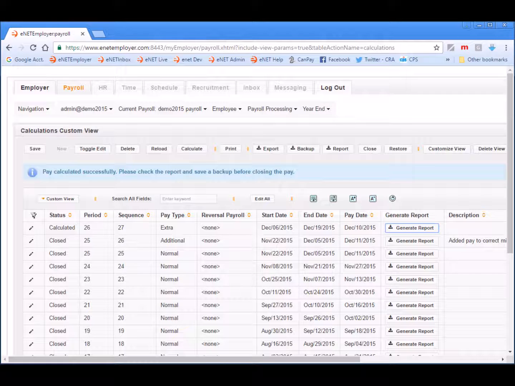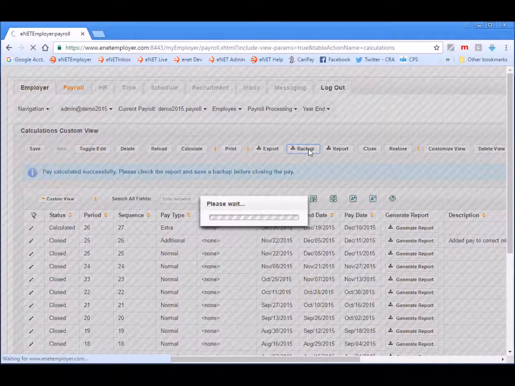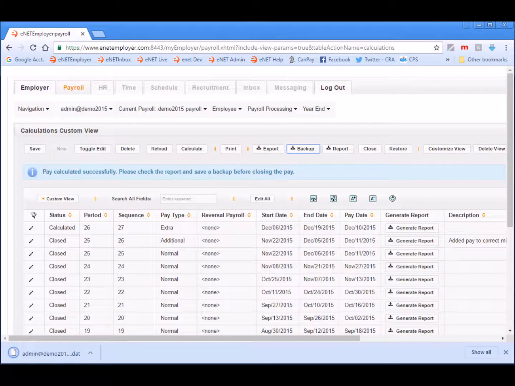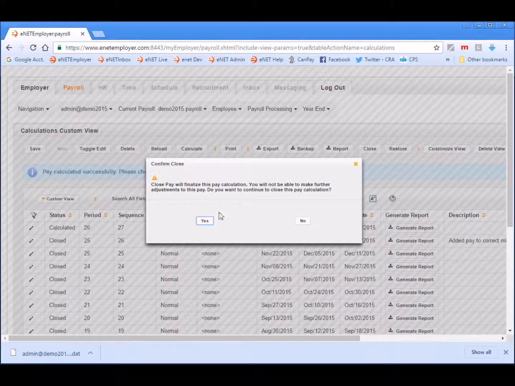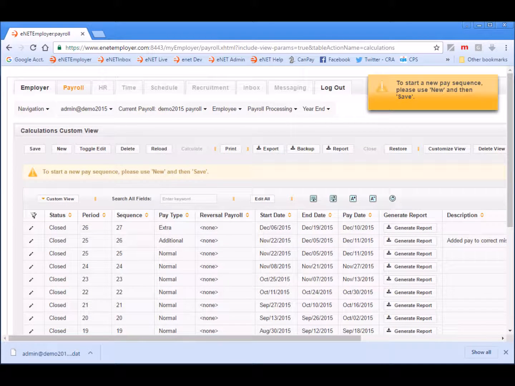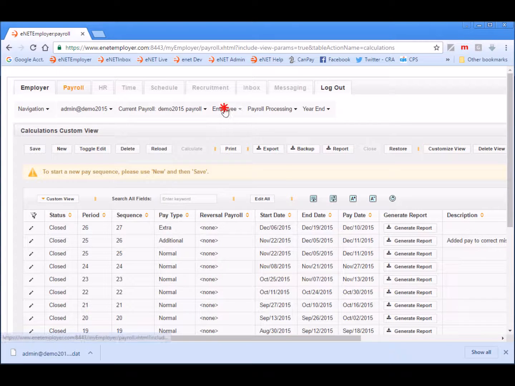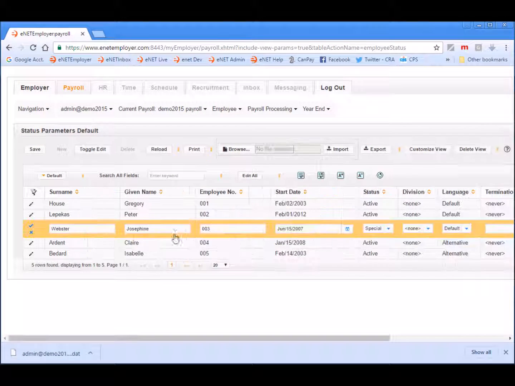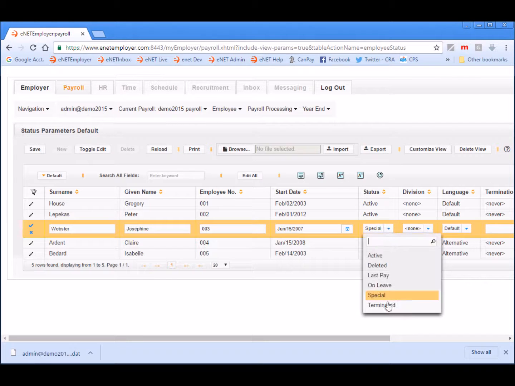And with the pay sequence now complete, we can perform a payroll backup, and then we can close the payroll. The final step that remains is to set the employee's status to terminated so that she will not be mistakenly included in any subsequent pay runs. To do this, we will once again choose the Employee Status Parameters menu command, and then we'll edit the row for Josephine Webster and change her status to terminated.